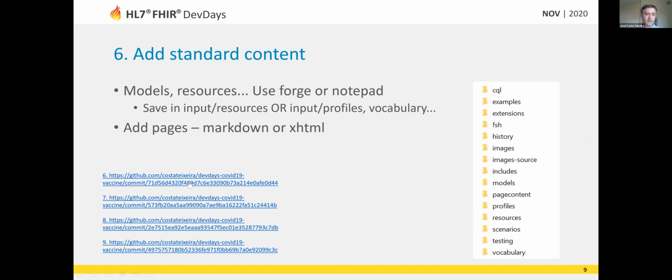So I have here a couple of commits. Let me see what they do. I'm just going to open them.